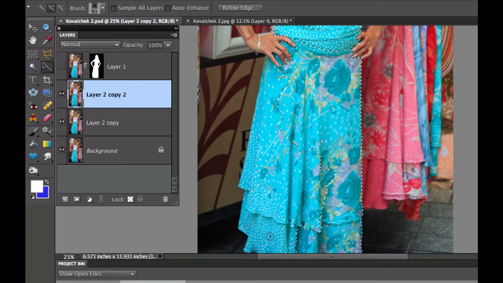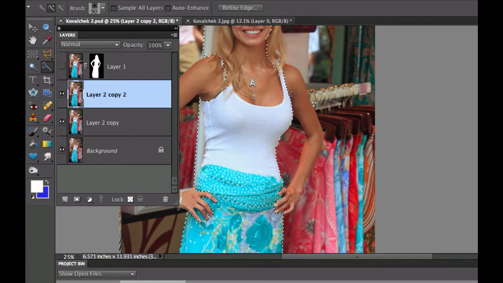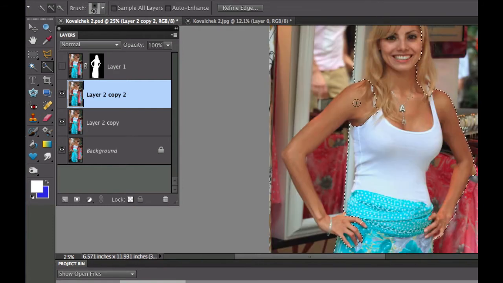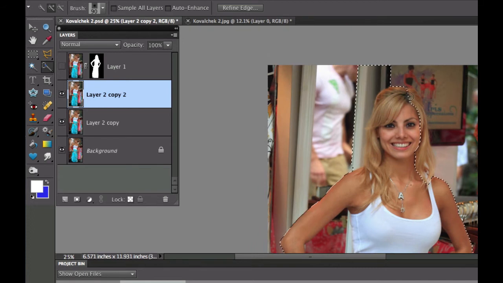But it does a really great job on her blue skirt right over here. It doesn't do such a good job on the skin tones, as you can see there. And then if I go over to her other arm, you can see that it doesn't do a very good job at all. And then when it gets to her hair, it's so similar to these areas over here.